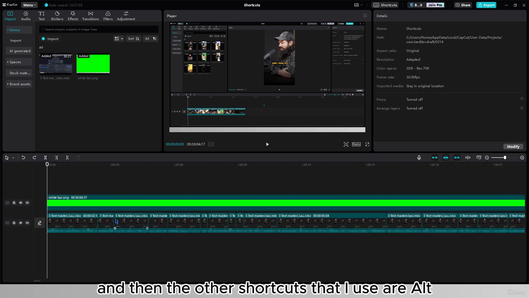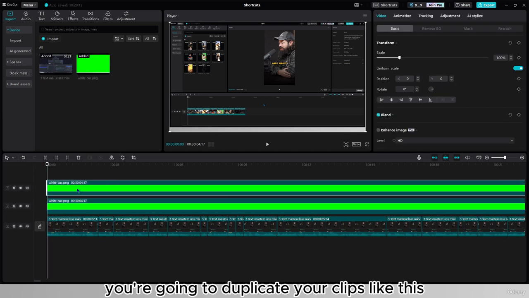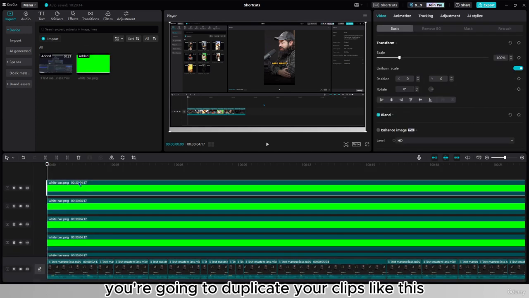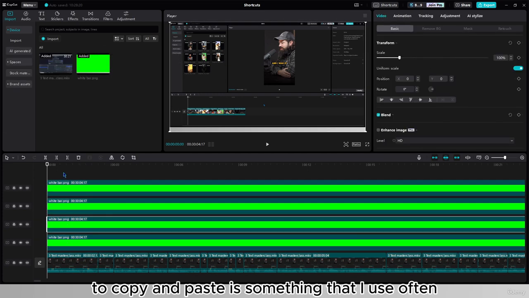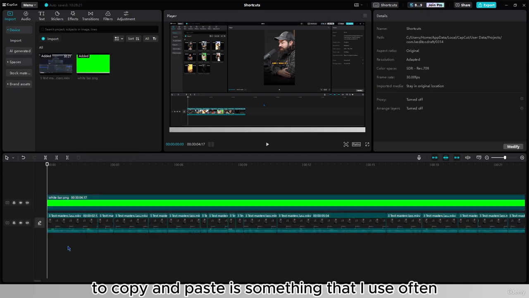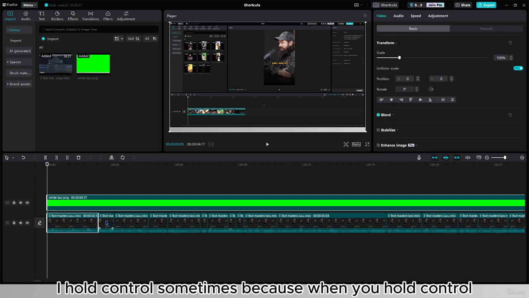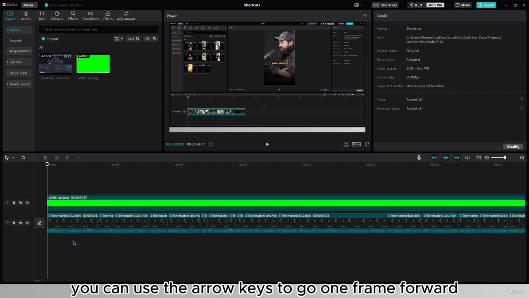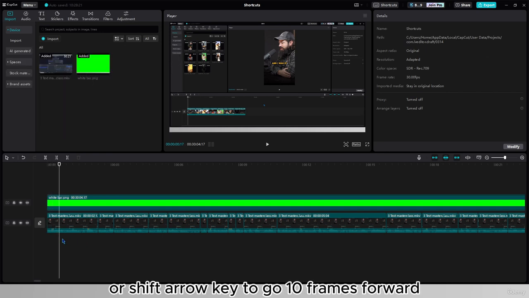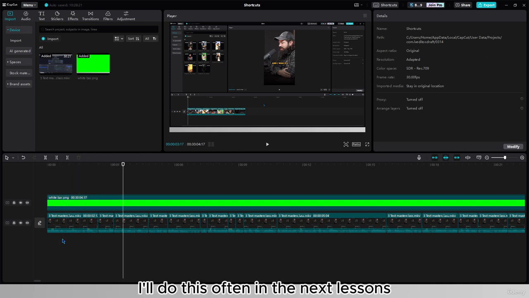And then the other shortcuts that I use are Alt, because by holding Alt, you're going to duplicate your clips like this. And then also Control C and Control V to copy and paste is something that I use often. I hold Control sometimes because when you hold Control, you can select multiple clips like this. And then you can use the arrow keys to go 1 frame forward or Shift arrow key to go 10 frames forward. I'll do this often in the next lessons.